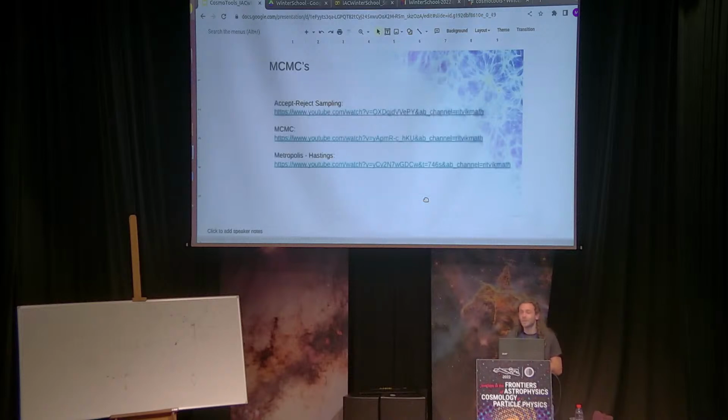So now what we're going to do is MCMC, Markov chain Monte Carlo. So instead of doing this by eye, we're going to run some code that actually finds the parameters for us. Now, I don't think I can explain MCMCs very well in such a short time.